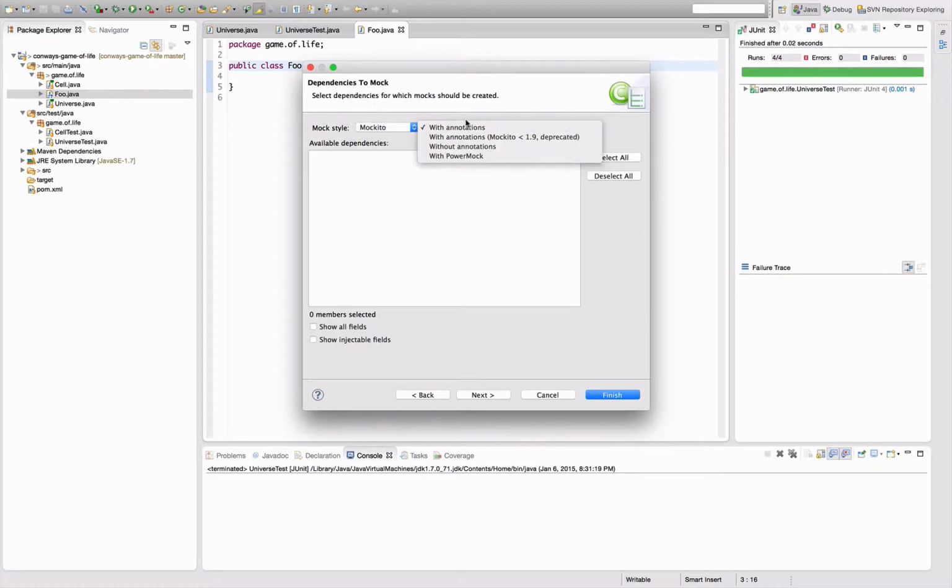And I even have the choice between different variants, so I can generate Mockito mocking with annotations, which will probably use the Mockito JUnit runner. There's a deprecated style for all Mockito versions without annotations, where we'll probably do some manual injection, and I can do it with PowerMock. I guess the first is what I would use most, but I would try this out here once just to see what it does.